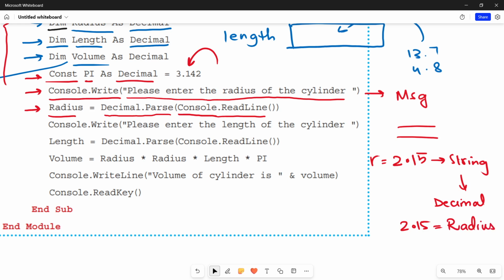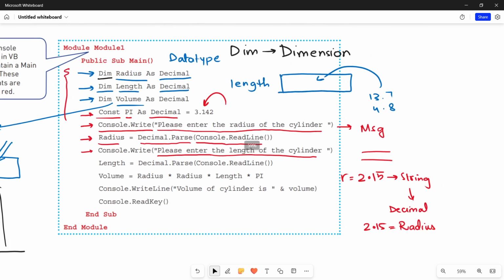So this is done. Now the next line is you have to display another message to the user which says "please enter the length of the cylinder." So here you are using console.write, that is your output statement. Now this will be shown to the user: please enter the length of the cylinder. Once the user enters the length, let's suppose he enters 3.15, the length of your cylinder.